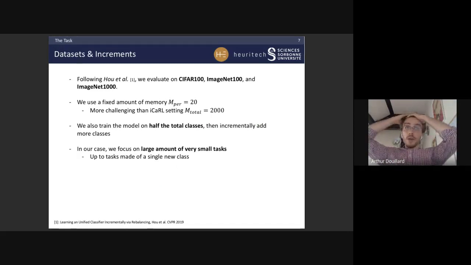Finally, we are following the setting of Hu et al. Hu et al. is a paper from CVPR from last year called Learning a Unified Classifier Incrementally via Rebalancing. In this setting, we evaluate our model on 3 datasets: CIFAR 100, ImageNet 100, and ImageNet 1000. ImageNet 100 is simply a subset of 100 classes of the larger scale ImageNet.